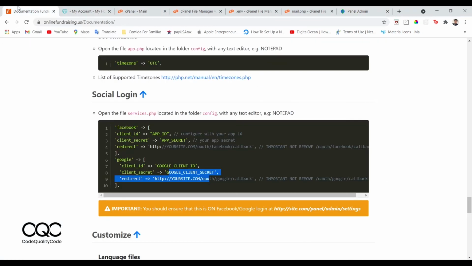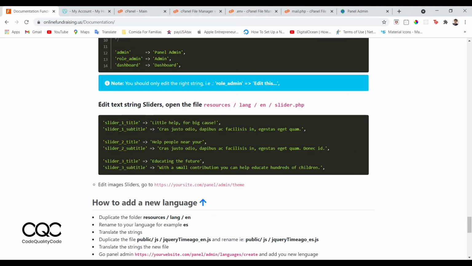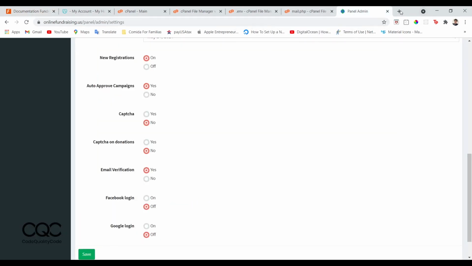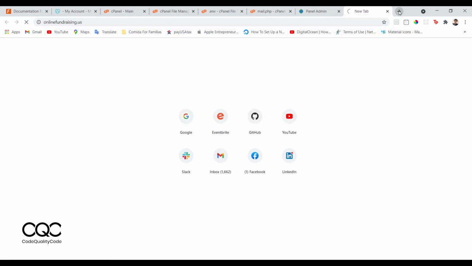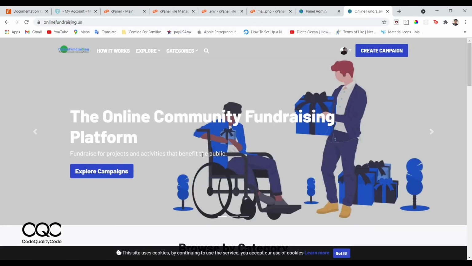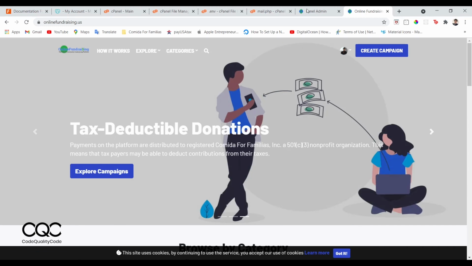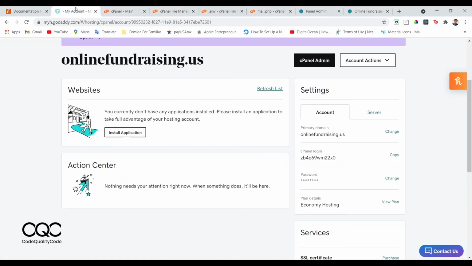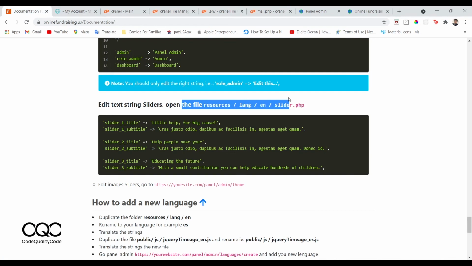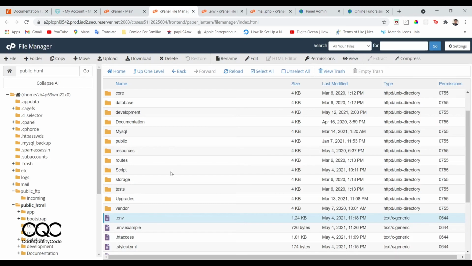And you can make those changes in services.php. So now we get to changing the text on the sliders. And that would be changing the text on the cover page. That would be changing this. So in order to change that, you would go to Resource Languages EN and then Slider PHP. So let's go there now.